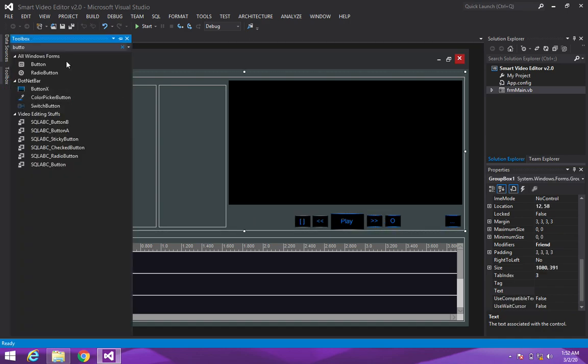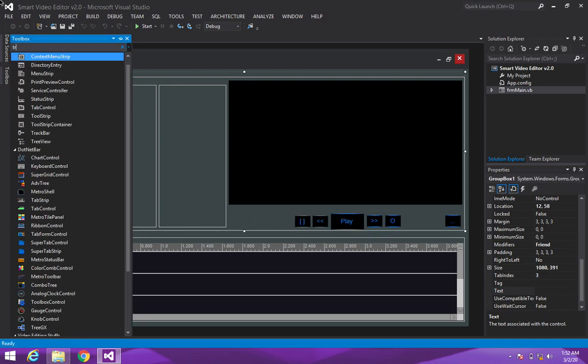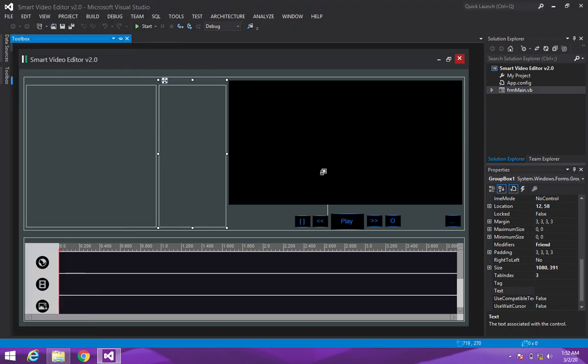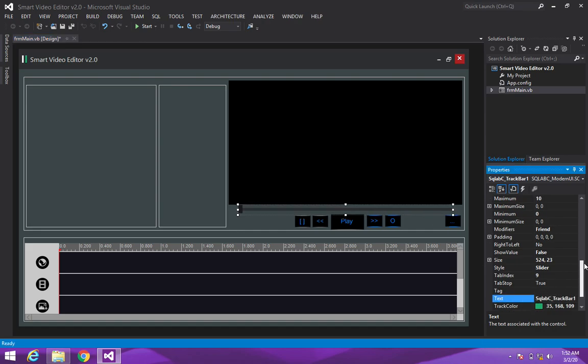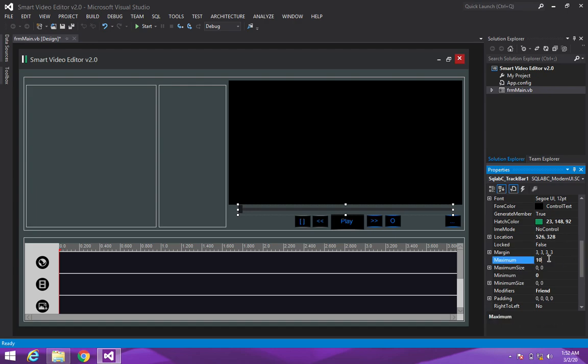Now let's add track bar, right? Let's add track bar. Now you can see that the SQL Label has its own track bar. That is the reason why I said it's very important for you to use the SQL Label. Yes, so let's see the track bar. Let's see how it's gonna be. Now I believe this is quite interesting. Now let's see for the maximum. The maximum, let's choose 100 for now, and then the minimum is gonna be 0, as you can see.